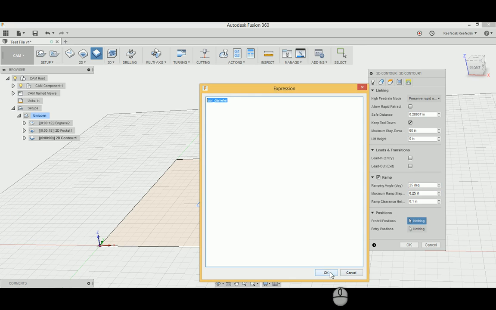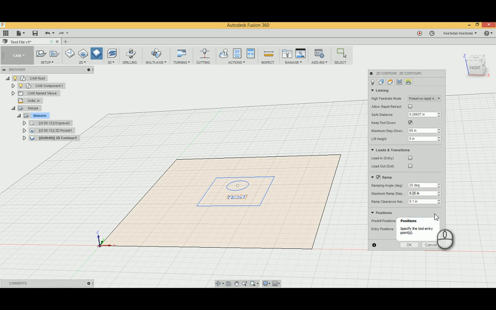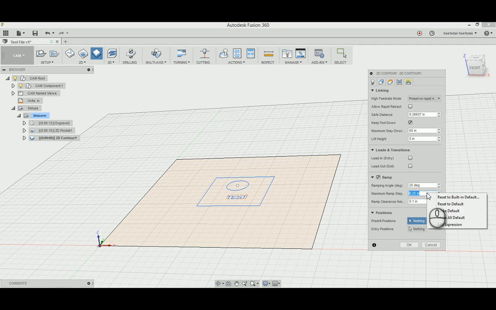And don't hit OK to close this out. We're going to right click in any white box, make all default. And then you can hit the OK on that dialog box.